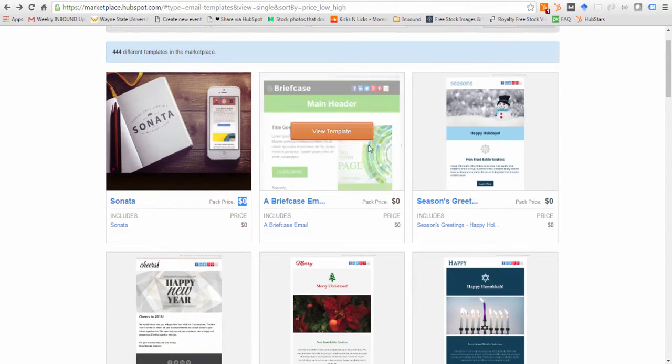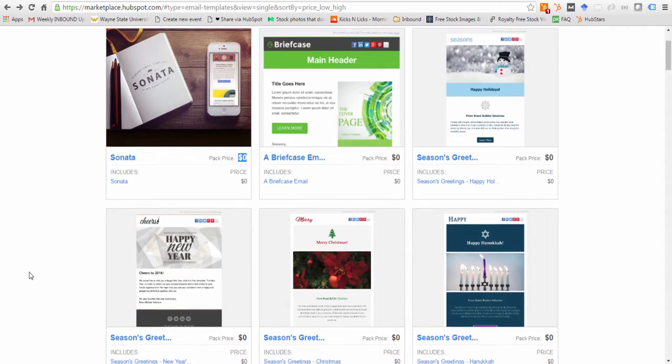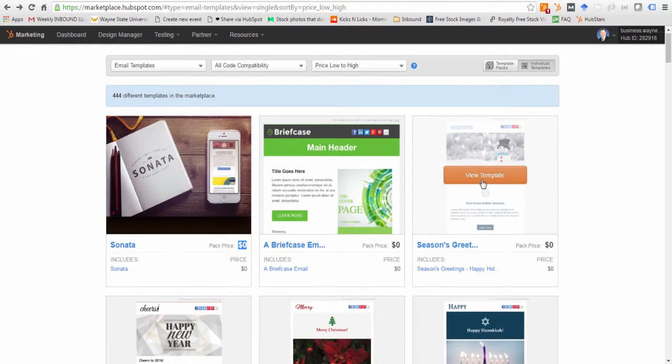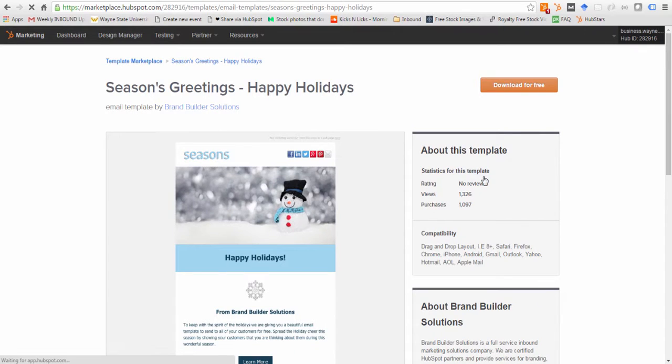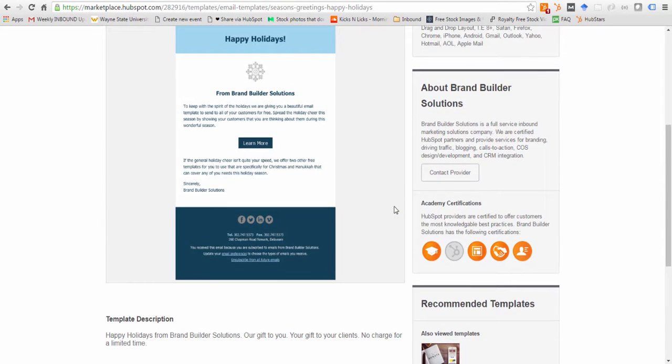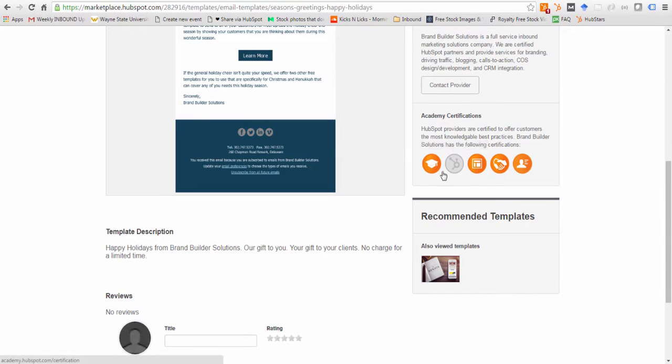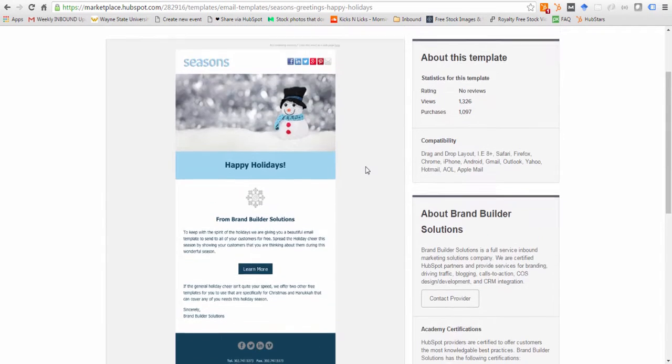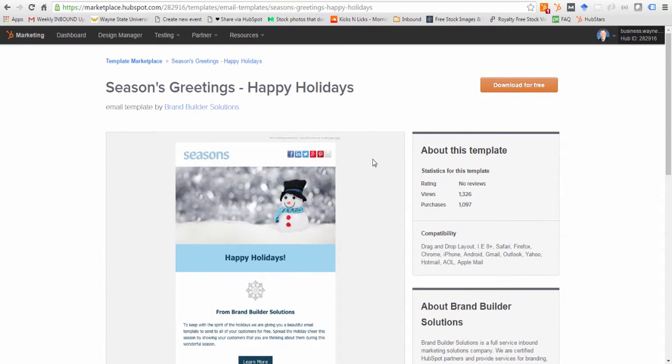As we go through, pick the one you like. In this example, I'm going to pick Season's Greetings. Select View. You'll then have an opportunity to view the template, see what it looks like, who wrote it, and the certifications that individual had. Now that you've seen the template you want, click the download for free.